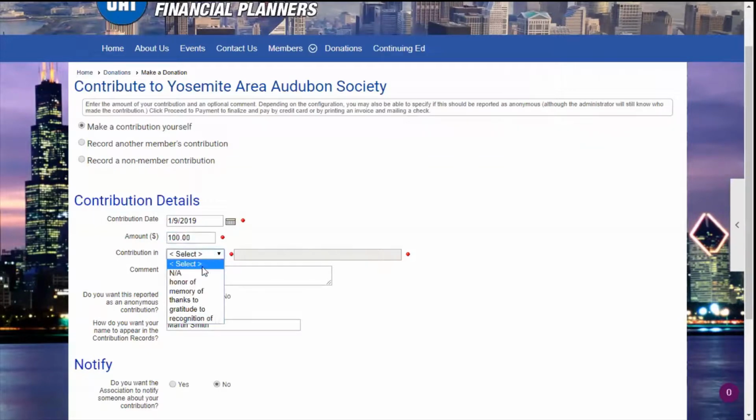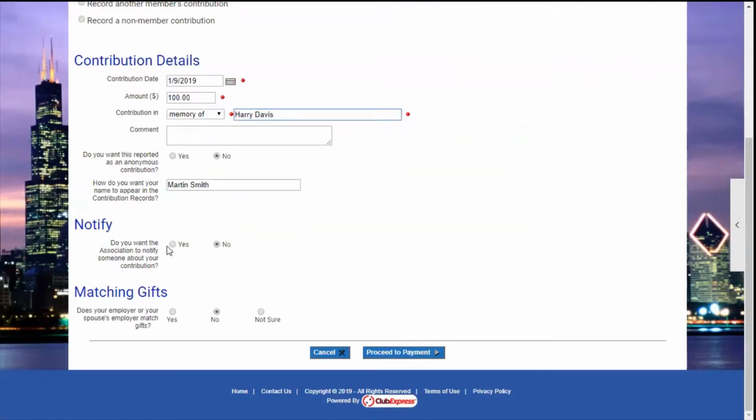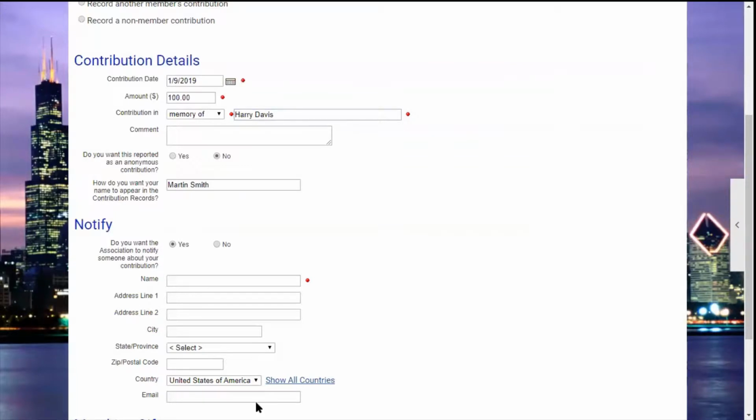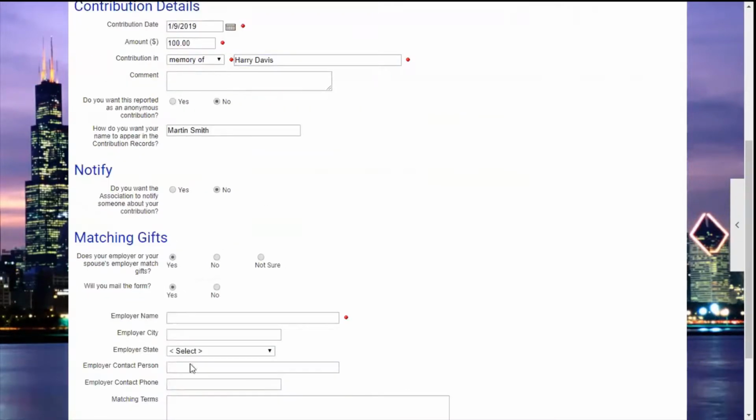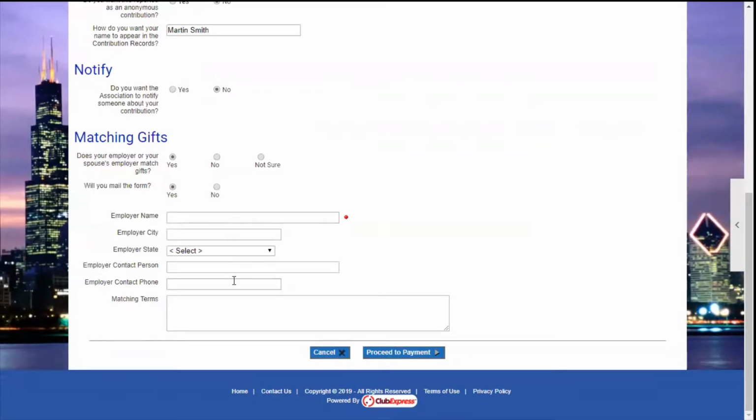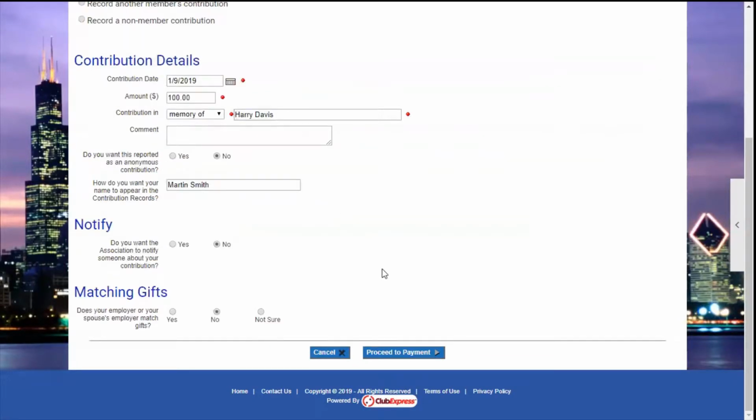The system can handle just straight donations, in honor of, in memory of. If I want to put in memory of Harry Davis, right? We can handle anonymous contributions, capture information so you can, as the association, mail a thank you or an acknowledgement card out. If you're a 501c3 and you're able to do matching gifts, capture that information, although you will encourage your member to mail that form in. Let's proceed to payment and see what happens.